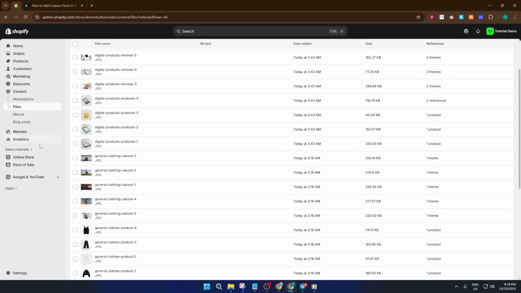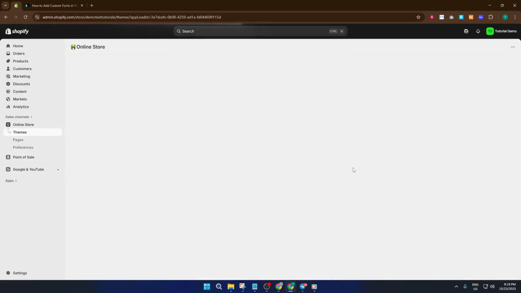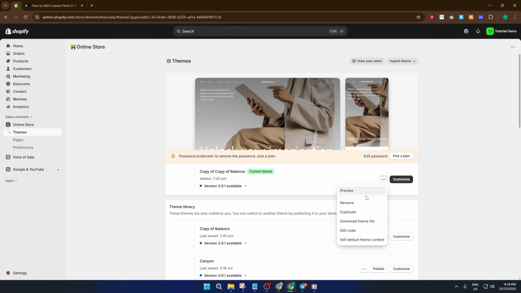Now, the fun part, you're going to make sure Shopify can actually use this font. Go to Online Store, then right beside the Customize button, you'll see 3 little dots. Give those a click, then choose Edit Code. This can feel a bit intimidating if you haven't worked with code before, but I promise, you're not going to break anything as long as we follow these steps.